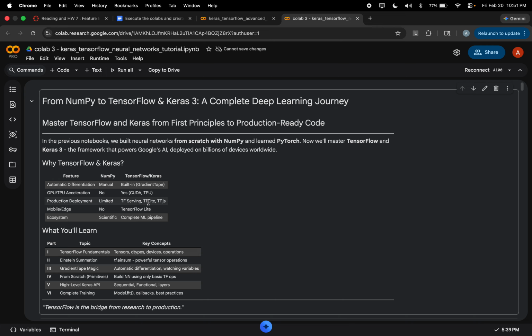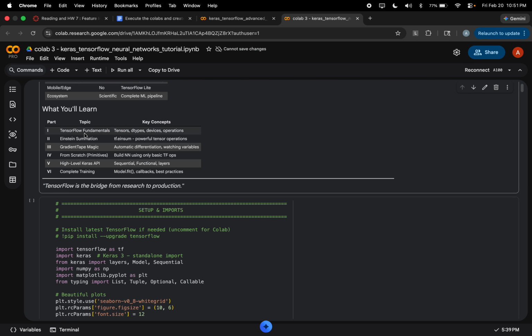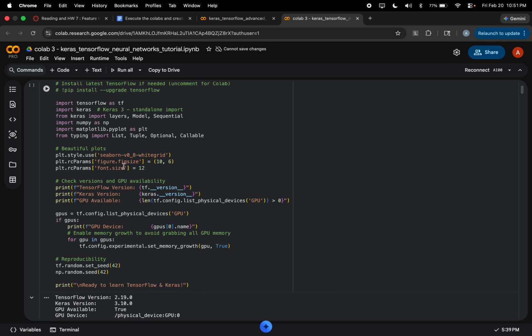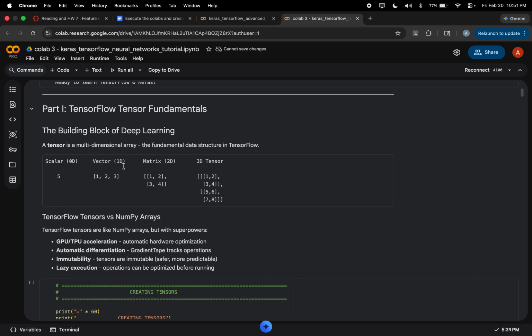It has TensorFlow Serving, TensorFlow Lite. These are server deployment-ready usage, and it has a complete ML system, whereas NumPy is scientific. And what we'll learn is we'll go through the fundamentals again: Einstein summation, gradient tape magic, and how to build neural networks from basics, and then how to call the more advanced functions. And initially this is just the setup.